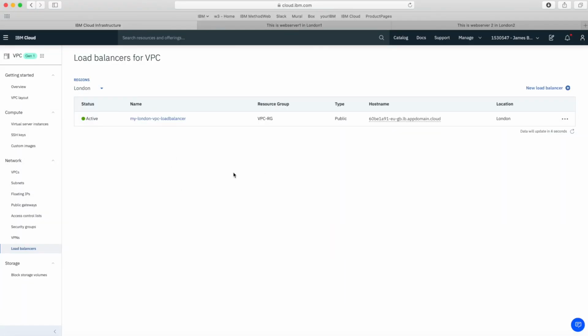Right, so my load balancer is now provisioned. I think that probably took about 10, 15 minutes or so. So it takes a little bit longer than a virtual machine, but it's now up and running. What you can see here is the status is active, and the name of it, etc. The important thing here is this host name. This is effectively the host name of the load balancer. So this is the name that you're going to be hitting with your web request.